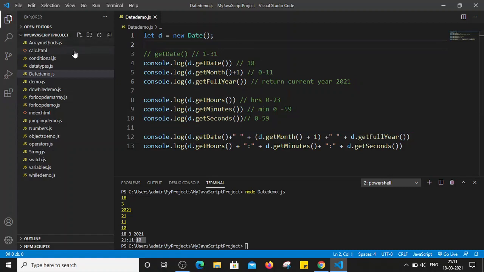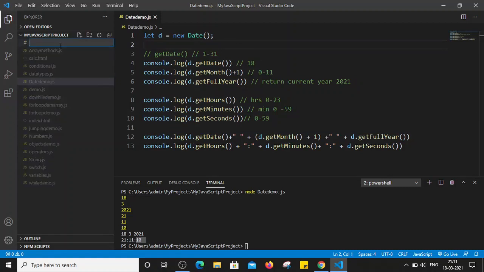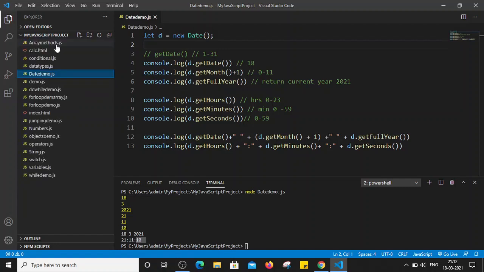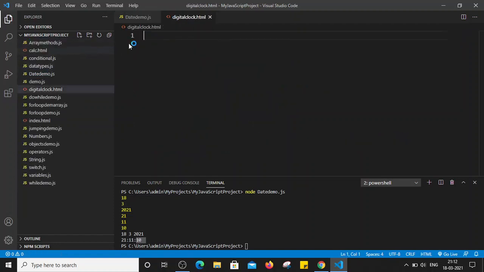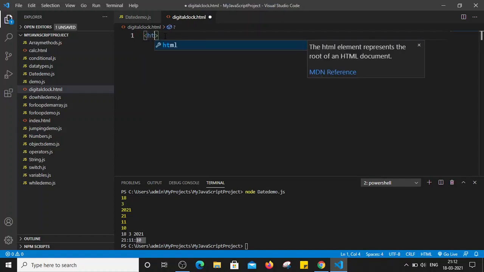We have to create first an HTML file, right? So I'm just going to create one HTML file. Let's name that file as digitalclock.html, right? So I have just created one new file. So first we have to create some basic web page structure, right, by using HTML. So I'm just going to create one basic HTML structure, right?